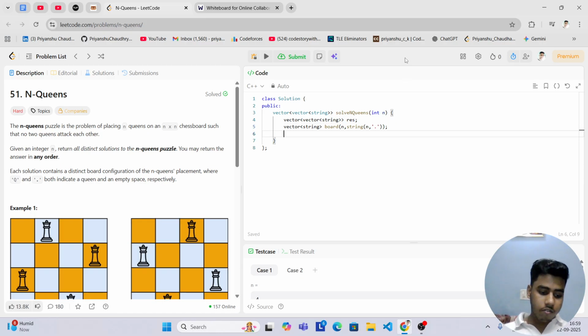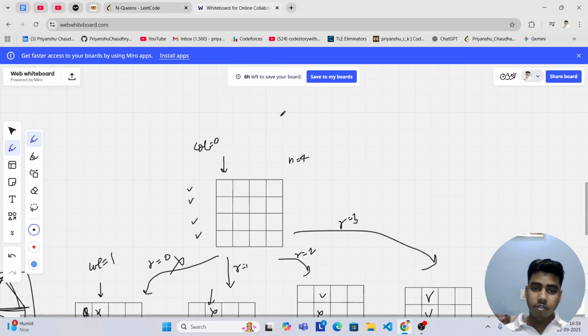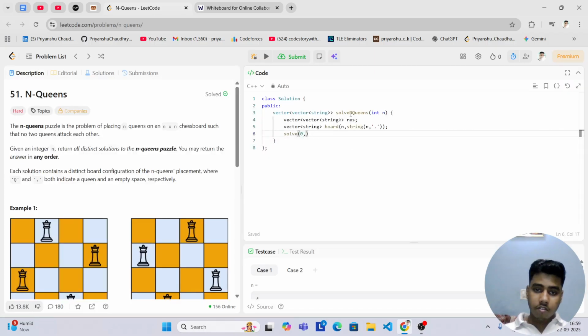Now I will call a recursive function to fill my resultant board. First of all I will start from column number 0, and I will also pass the board and the result. I will also pass the size n.